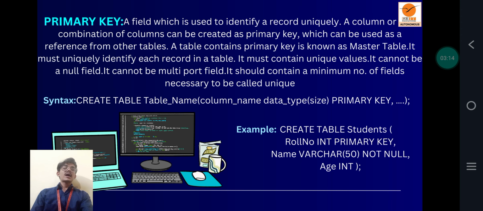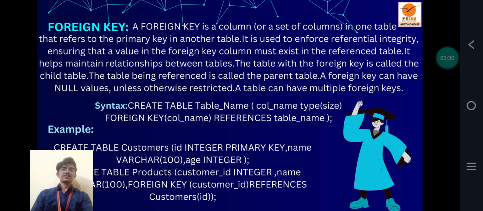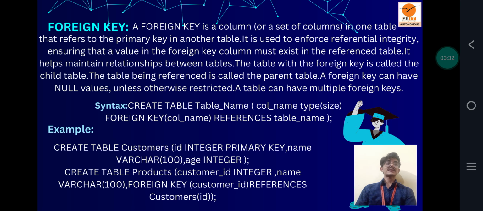Here I display an example also. Create table students, roll number int primary key. Here roll number is the primary key. Name varchar not null, age int. In this example, roll number is a unique value. That's why it is a primary key. Let's discuss the next one, foreign key.